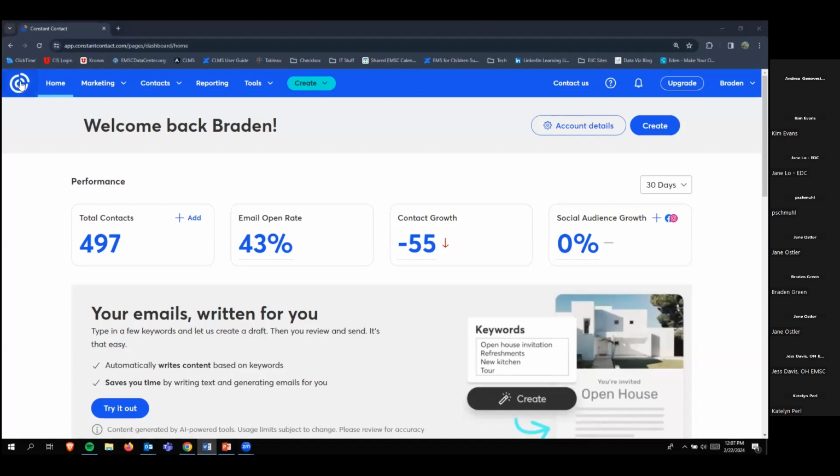Okay, so I have already logged in. It's just constantcontact.com, and then you'll log in there, and this is the page that you land on when you log in. You can see this is my real account. It's the account that I'm really using to send stuff out. You can see how many contacts we currently have. This is all field test stuff.